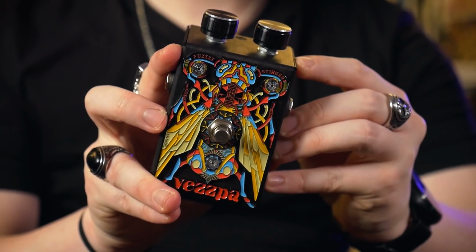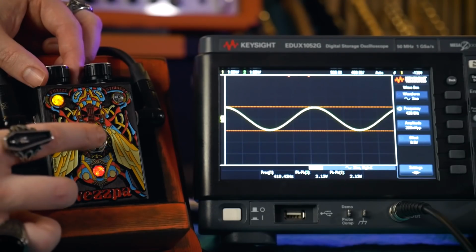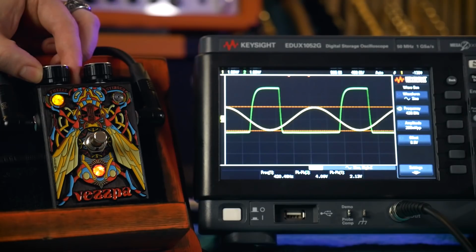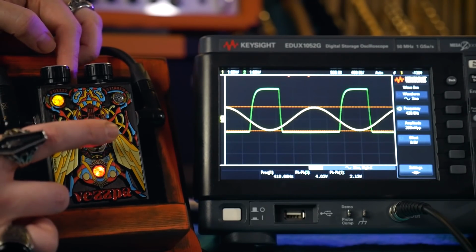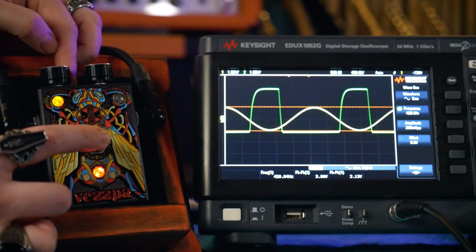We recently looked at the Vezzpa in detail, so I'm going to keep the analysis of this one brief. It's a gated fuzz with an optional octave mode. Looking at the waveform, we can see a very asymmetric square wave with the bottom of the wave being clipped far more severely than the top. Engaging the octave mode folds up the negative half of the signal through full wave rectification to double the frequency.